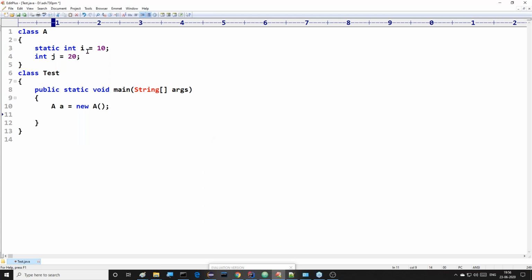All of you know, i variable is which variable? Static variable or not? Please, all of you respond. i variable is a static variable. That's very clear. j variable is which variable? Come on, guys. Instance variable. Or else non-static variable. Both are the same. Good. That's fine.